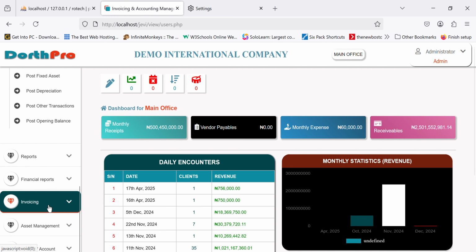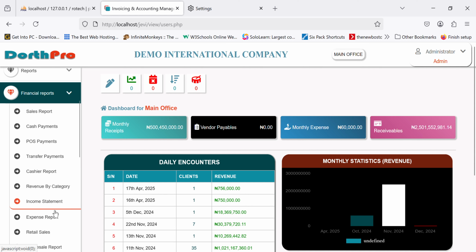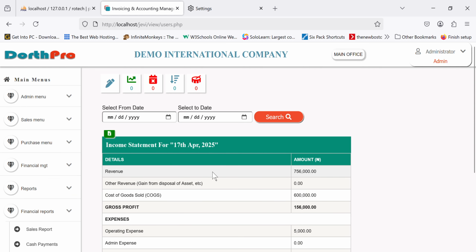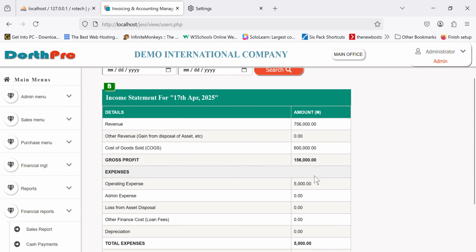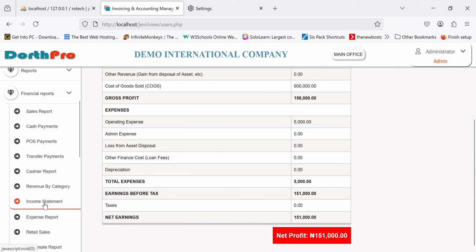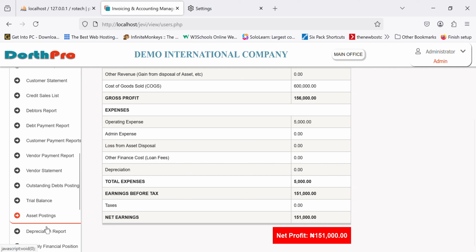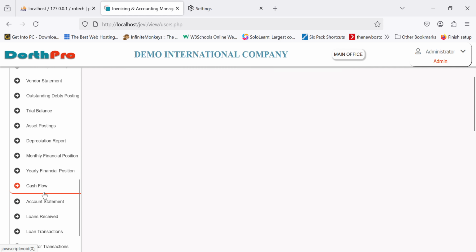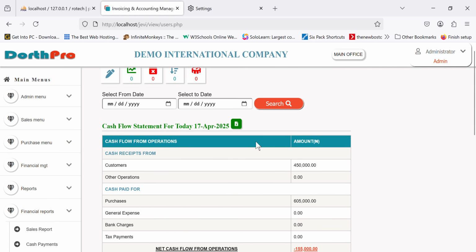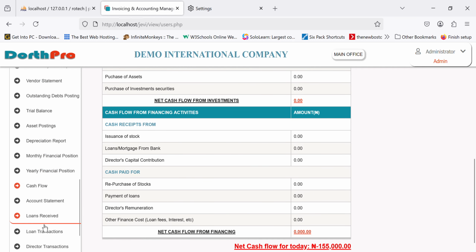If you go back to our financial report, to our income statement, you see now we have revenue 756, cost of goods sold is 100,000. However, if you go to our cash flow, which is money received, you click on cash flow, you see total amount. The customers paid 450,000, purchases. You see the system is capturing all of this.